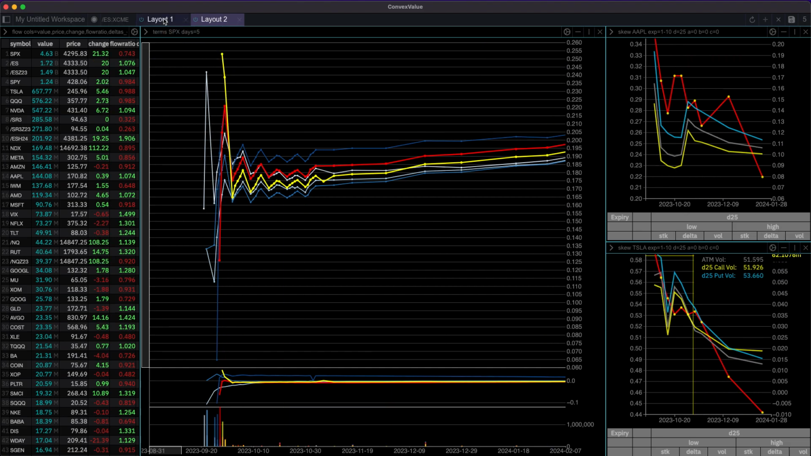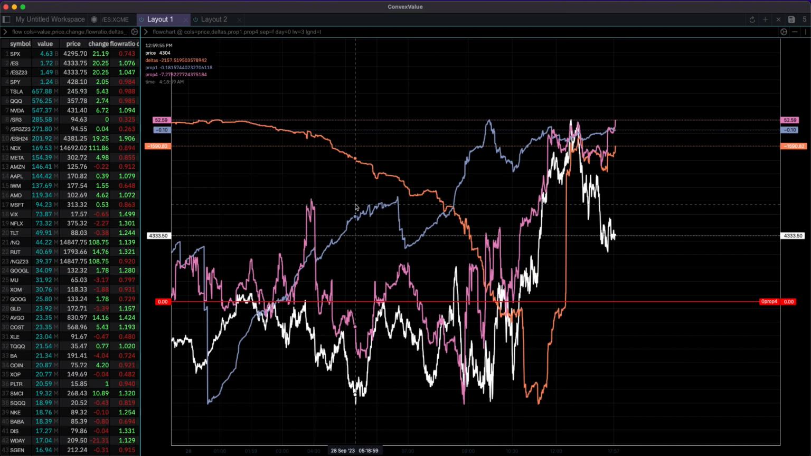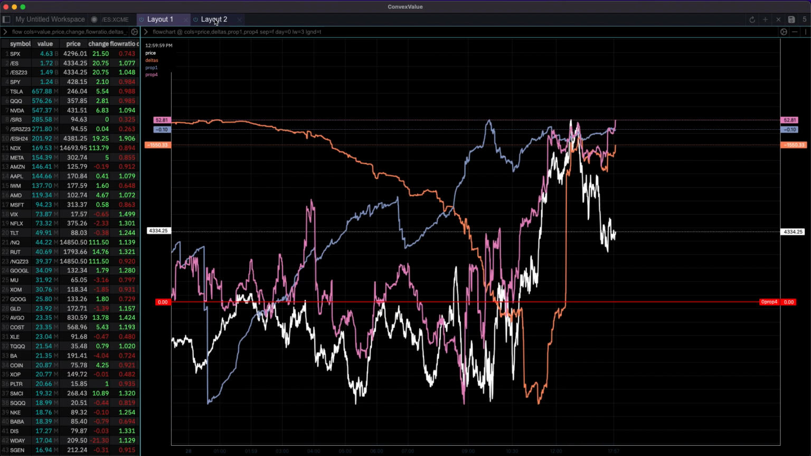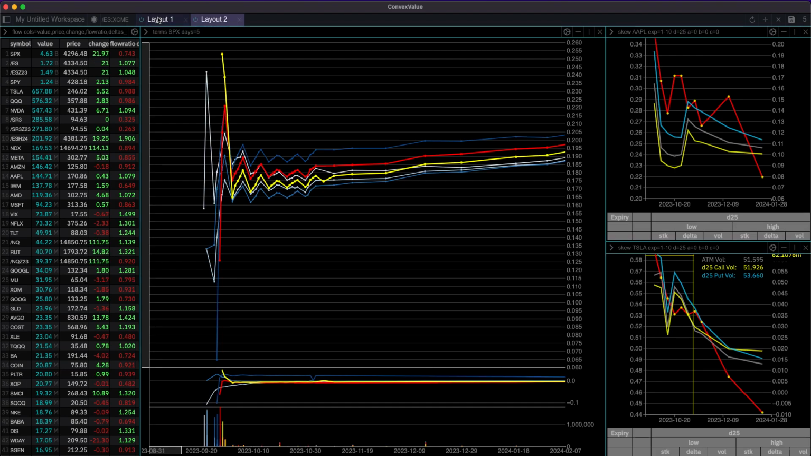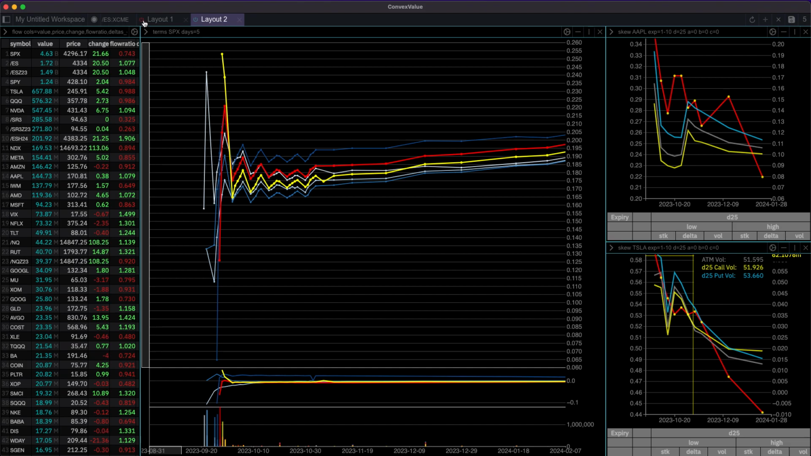Now I want to go back to the flow ratio, see if anything's going on. All right, nothing interesting. I go back here. Now this layout here, you see how quick it just loaded? It's because it's loaded like a tab in Chrome. So if I go here and I don't want to have that consuming resources, I just turn it off.